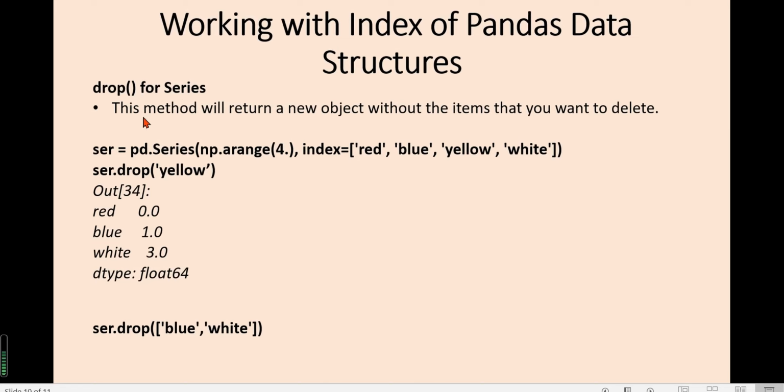And the drop for series, this method will return a new object without the items that you want to delete. So this is a series with 4 values. Then we can write series.drop yellow. If we do not add axis here, then the default will be for row, will be dropped. So the resulting series will not have the yellow value. And we can also drop blue and white. Just use brackets for these 2 values.